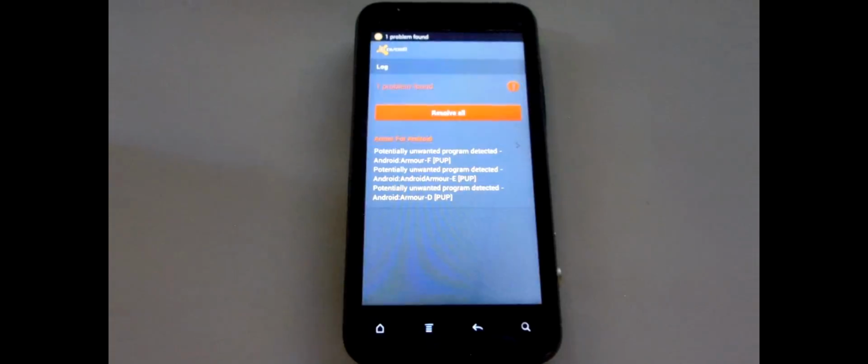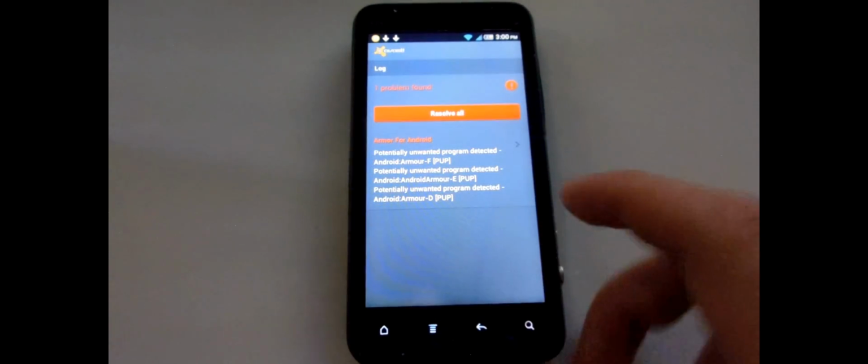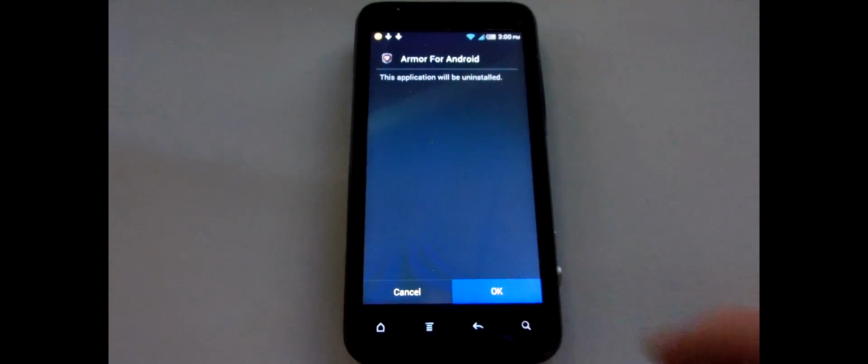And it has found one problem, a potentially unwanted program, Armor for Android. And we will just go ahead and resolve this issue. You can just uninstall it like that, or just hit the big resolve all button. Yes. Okay. And it's done. And it's gone.